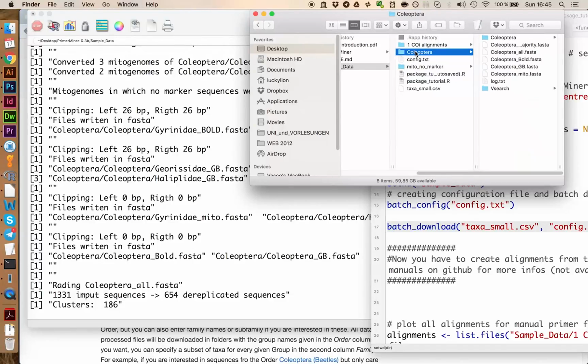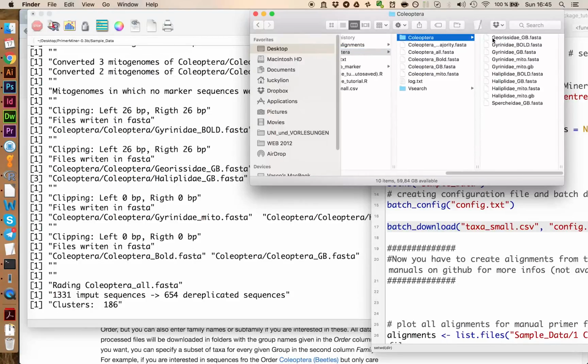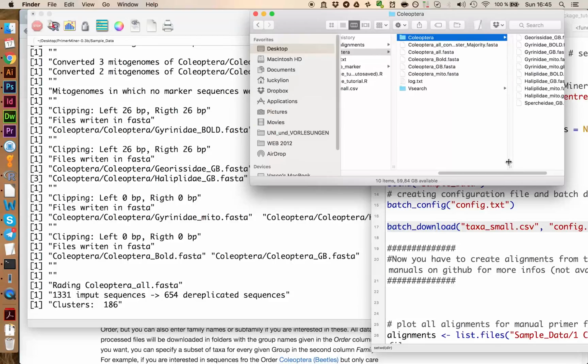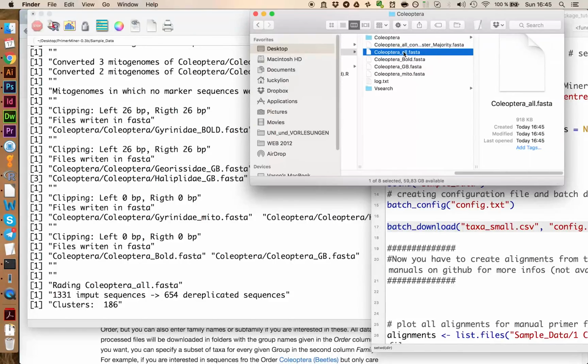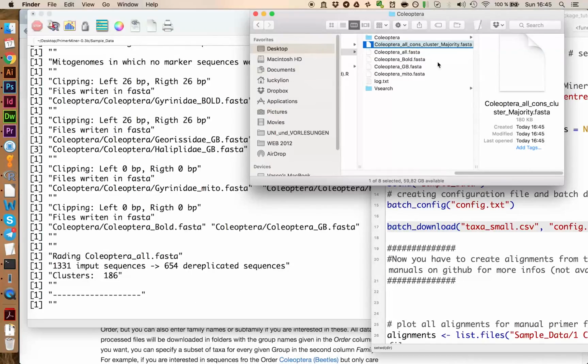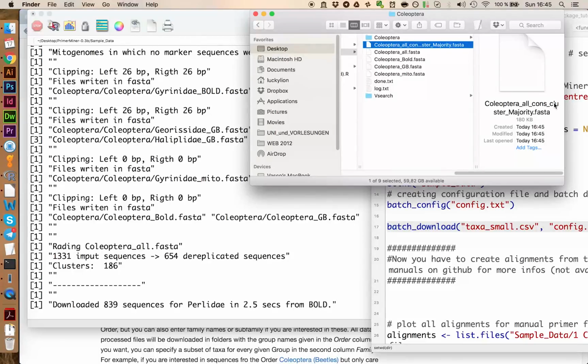If we take a look at Coleoptera here, you see that we have, for once, the downloaded raw data, and then we generate different files which are used for clustering. And Coleoptera all contains all sequence files. Those are then dereplicated again and clustered. And the consensus sequence is saved in Coleoptera all cons cluster majority.